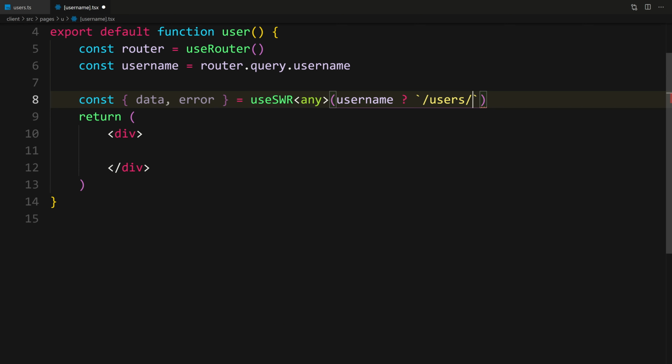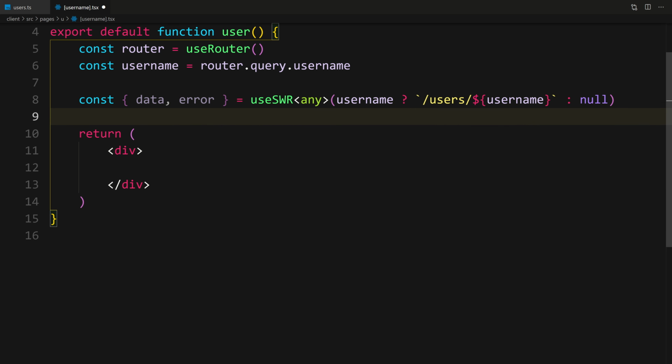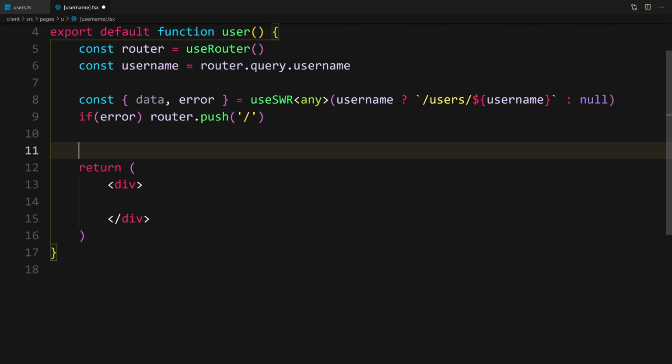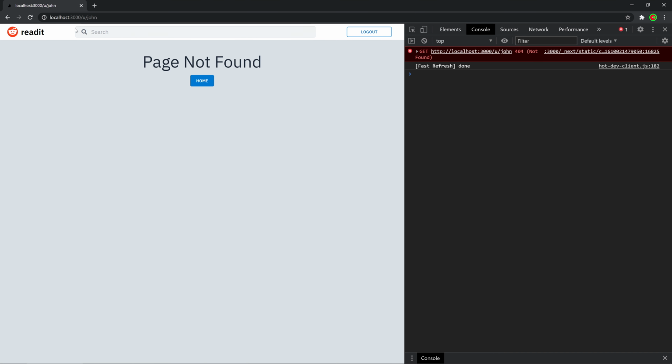So here this will be /users/ and do dollar curly brace username, and of course otherwise no, don't fetch anything. Now if we get an error, we're simply going to say router.push homepage. Now for now let's just check if data, then let's just console log data and see what we got. So save this, let's go back to Chrome. Now we have John. Let's actually check where the user doesn't exist, so I'm just going to put some gibberish, hit enter.